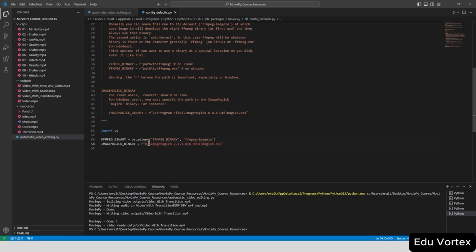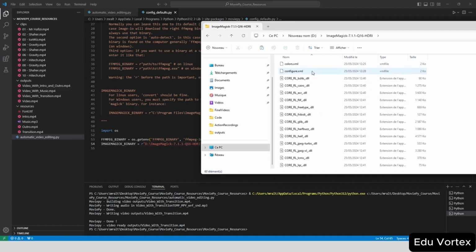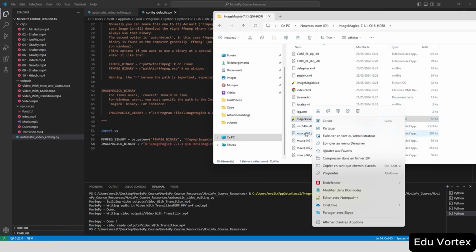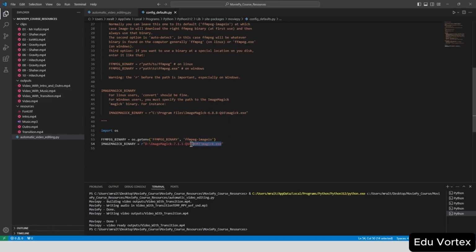So I've installed it on my D drive. So ImageMagick for me is inside my D drive. You can see here the ImageMagick folder. I click on it and inside this folder I should have the magic.exe file. You can right click on it and press copy as path to simply copy the path to ImageMagick. Then you can paste this path inside this variable and put it in quotes like this. And then it will be good.